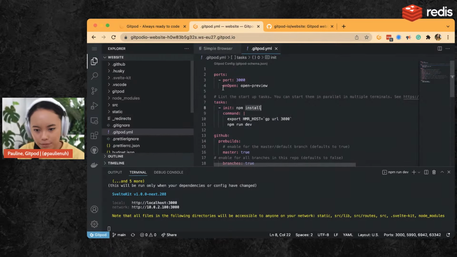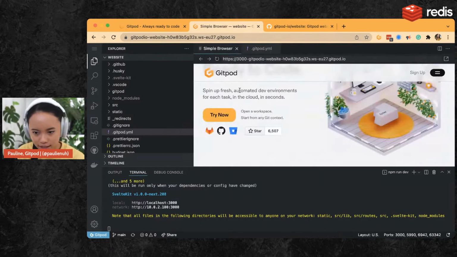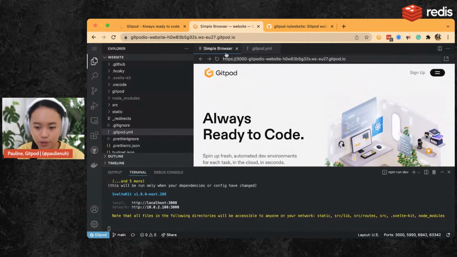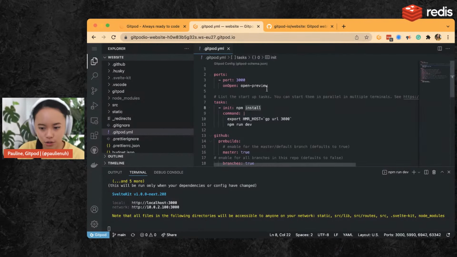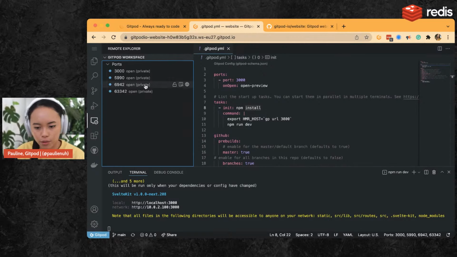But yeah, so that's essentially it. And if at any point you're like, oh, I can't find this, or you close this and you don't know where your preview's gone, if you just go over here to Remote Explorer, you should be able to see all of the ports that you have open.